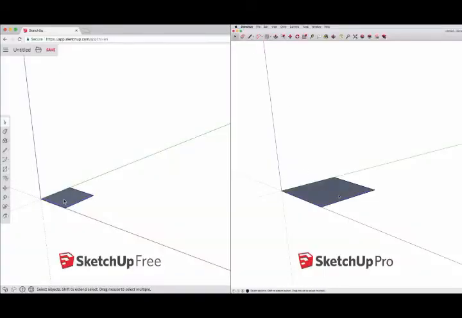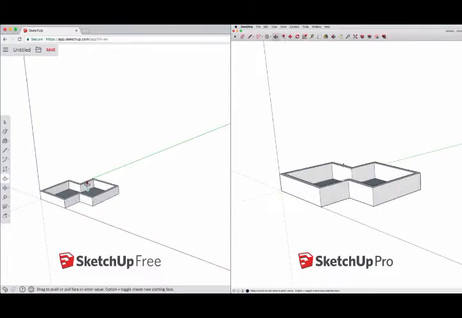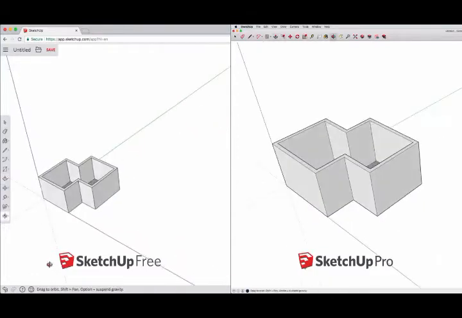Last thing before we move on. All versions of SketchUp share the same core toolset for creating 3D models. So most of the SketchUp Pro features we're covering are things that go above and beyond creating basic 3D models.